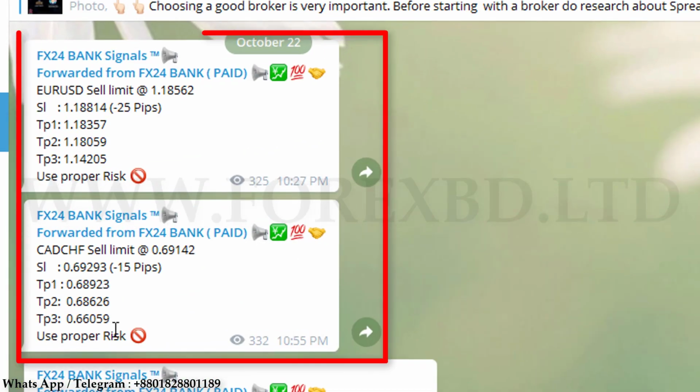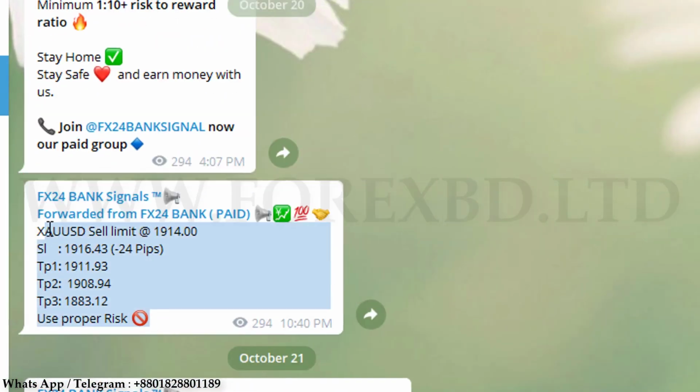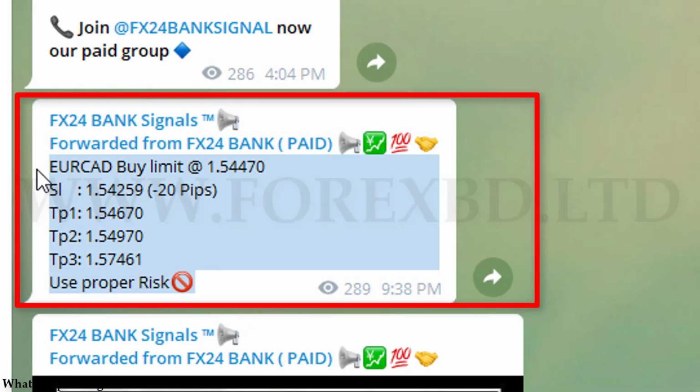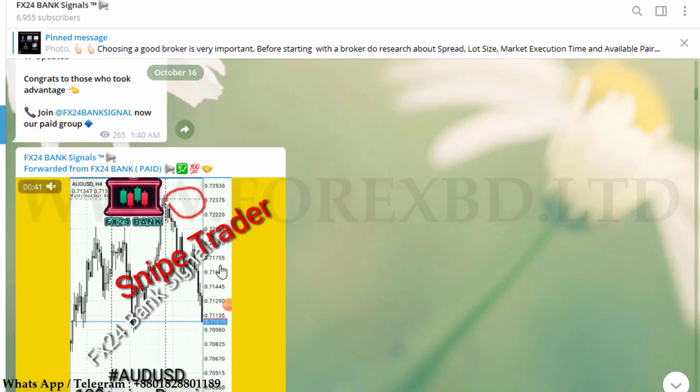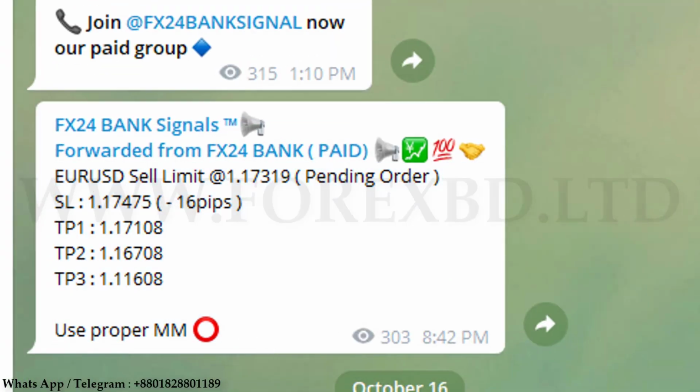Forex BD only works in this group, and is not the owner of this group. So any mistake in future, Forex BD is not responsible in any way. So be sure to check the free signal first. If you like it, then join and work on low SL based signal.